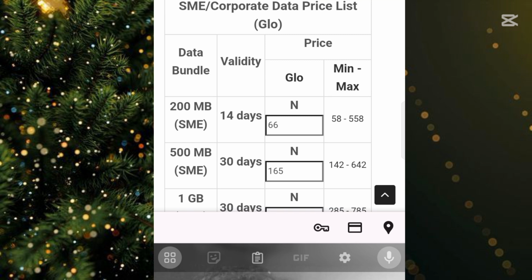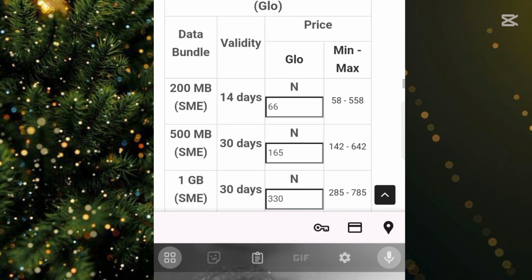So for the Glow, as you can see here, 66. The minimum for the Glow 200 MB SME is 58, while the maximum is 558. What I input here for my price is 60. Tomorrow I can put it 55. You set it in a way that it won't be below that 58. It won't pass that 558. Okay, tomorrow I might decide. So the minimum is 142, while the maximum is 642.